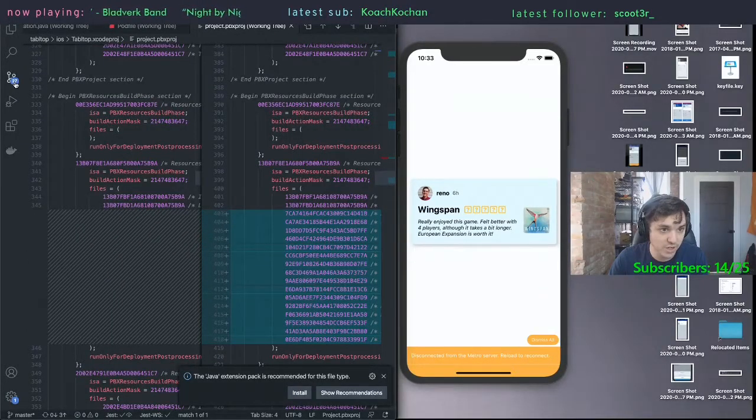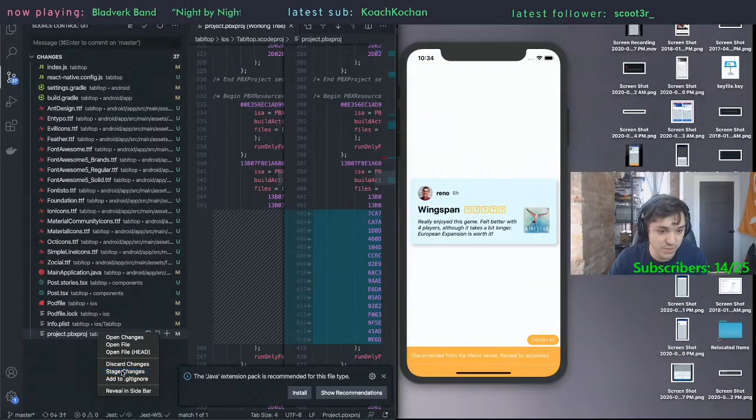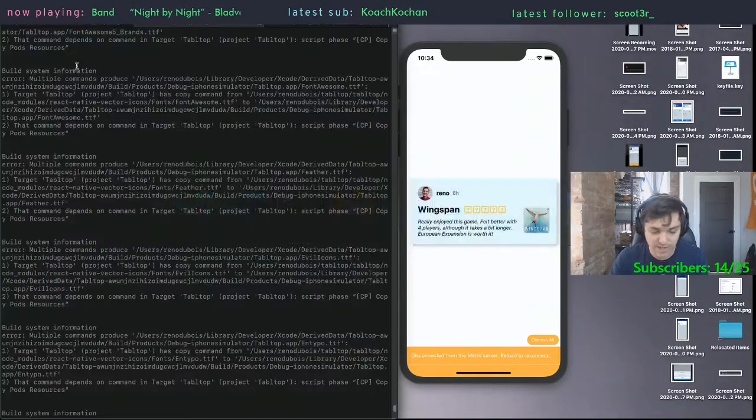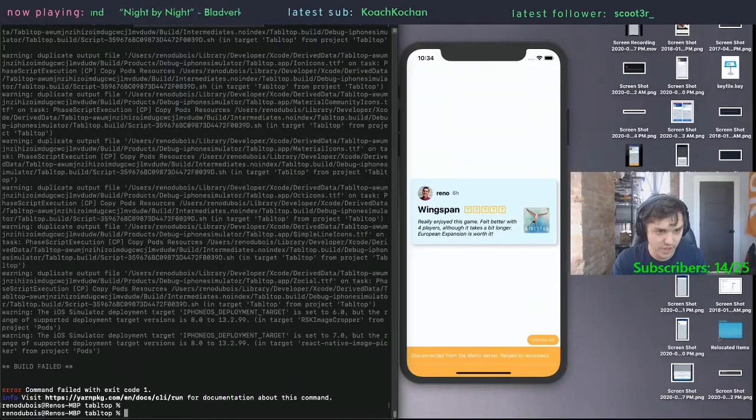So here, this is what I'm going to try and do. I wonder if this file is actually the issue. So I'm gonna, oh, not stage, that's not what I wanted. How can I stash a specific file? I believe I can.